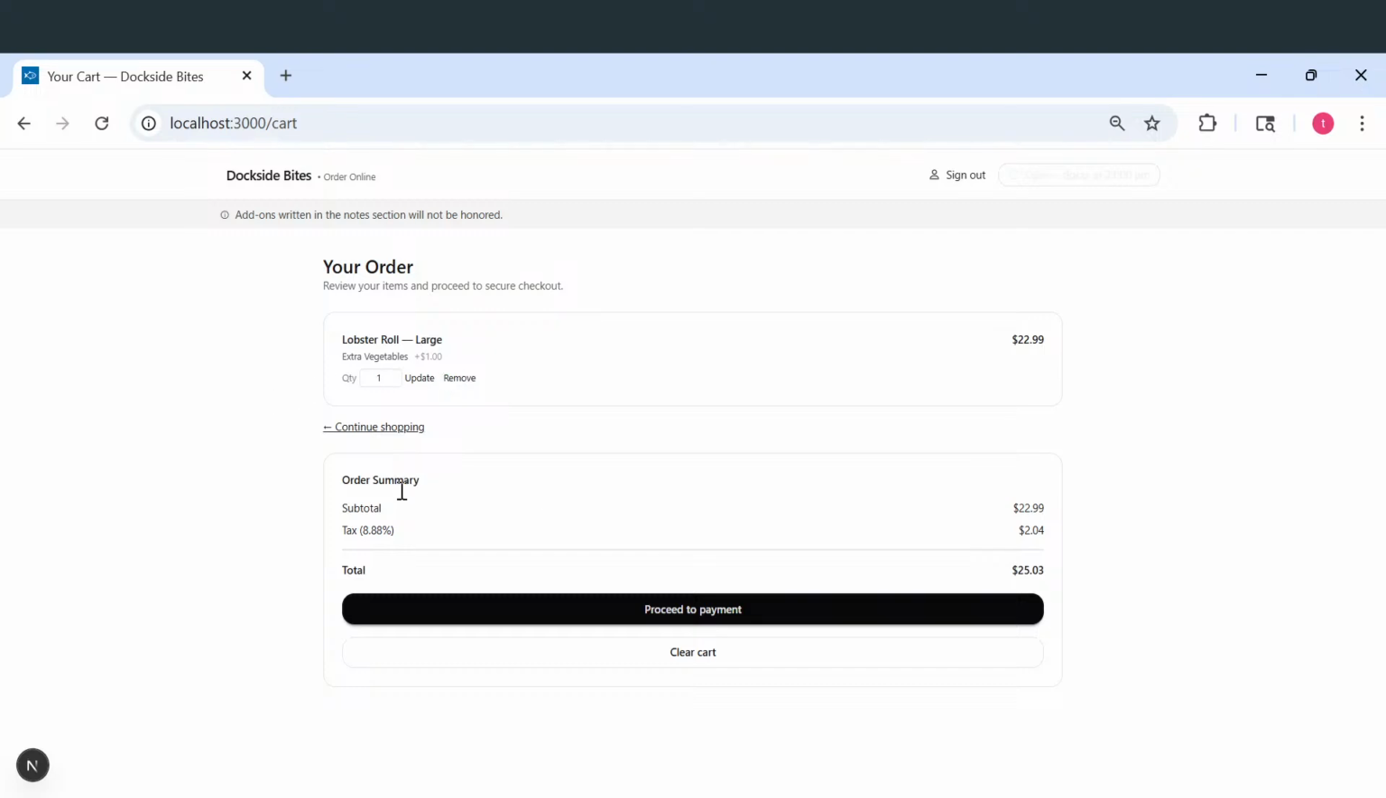As you can see with this order summary, you get a subtotal, then you get the taxes. State of Georgia, I think it's 9%. I'm not sure, so I just made it 8.8. And because we're logged in, we have the ability to proceed to checkout.